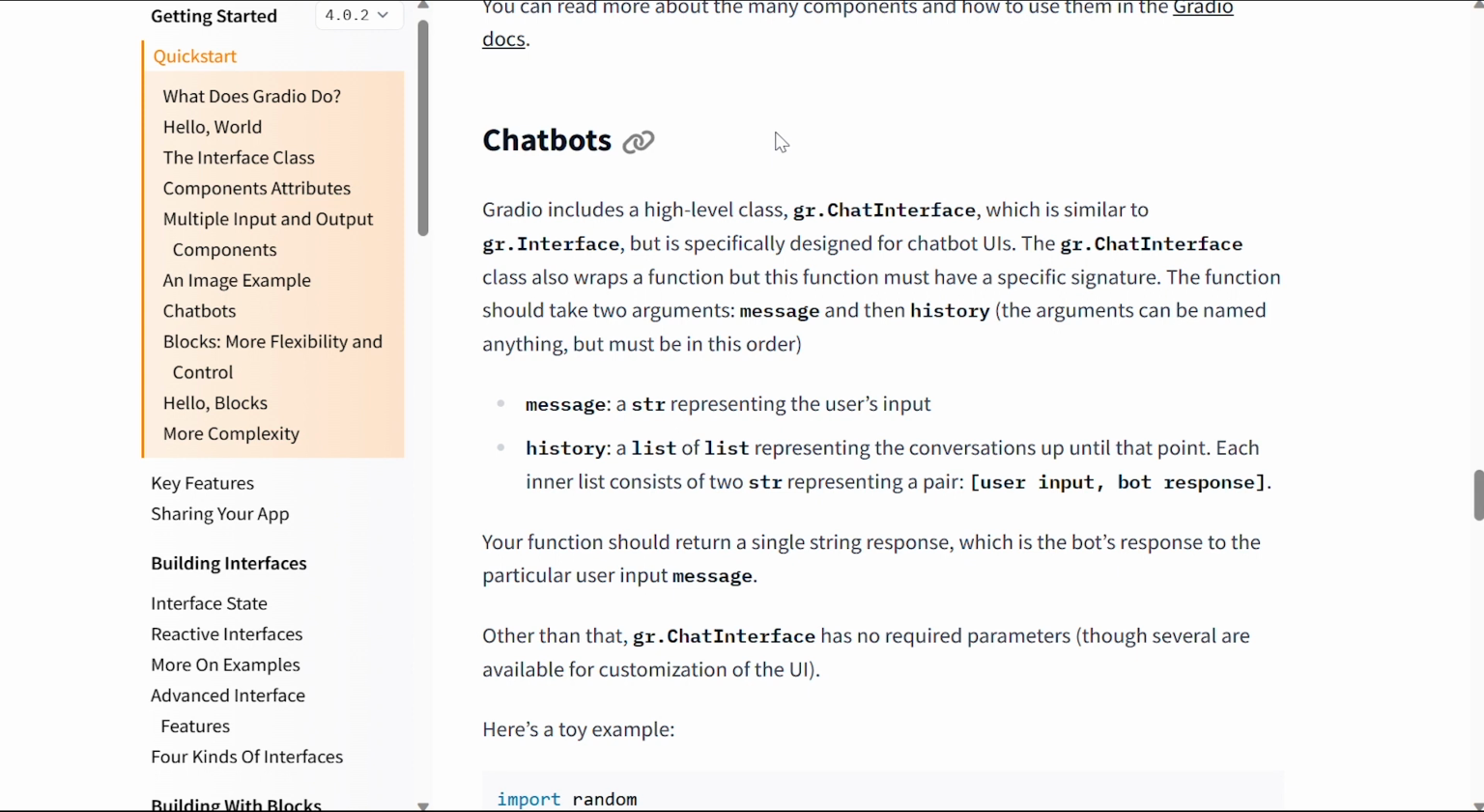Each inner list consists of 2 strings representing a pair, so it would be the user input and the bot response. Your function should return a single string response, which is the bot's response to the particular user input message. Other than that, gr.ChatInterface has no required parameters, though several are available for customization of the UIs.